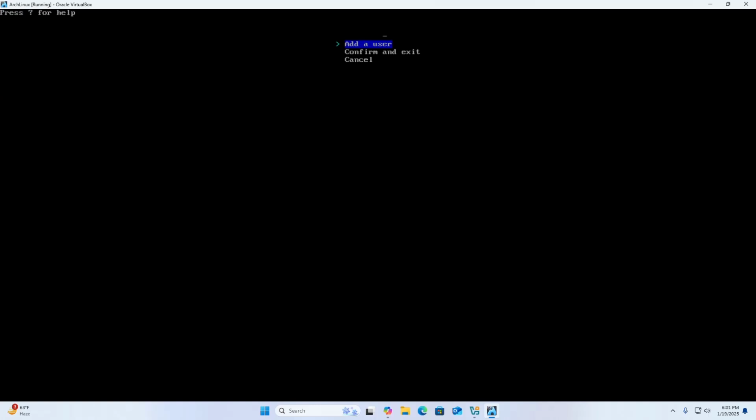Now select user account, hit enter. Add a user, enter your username, then hit enter, and then enter the password for this username, hit enter, then enter the same password again to confirm password, hit enter. If you want to add the super user permission to this user, select yes, then hit enter. Now select confirm and exit option using down arrow key, hit enter.